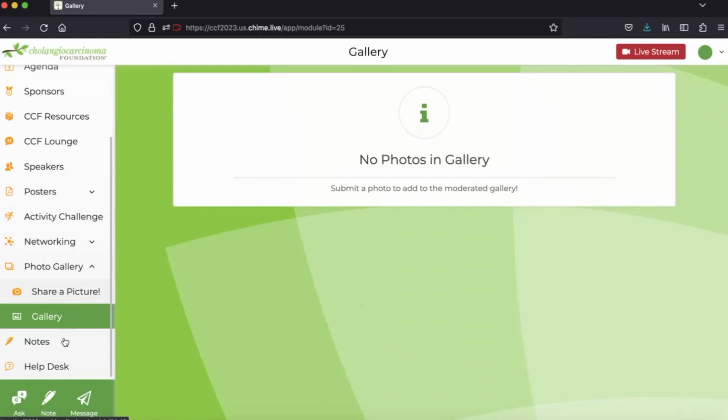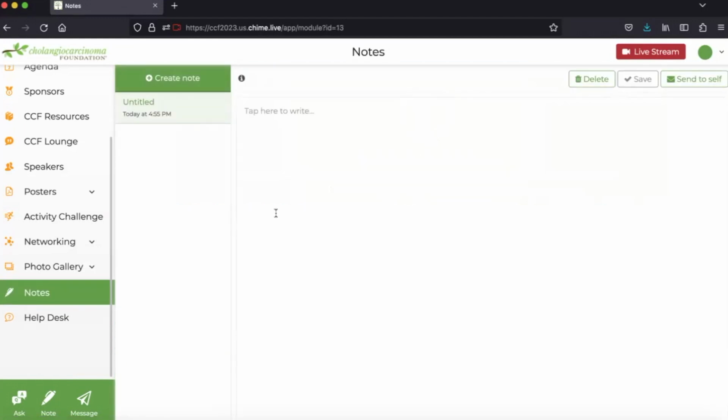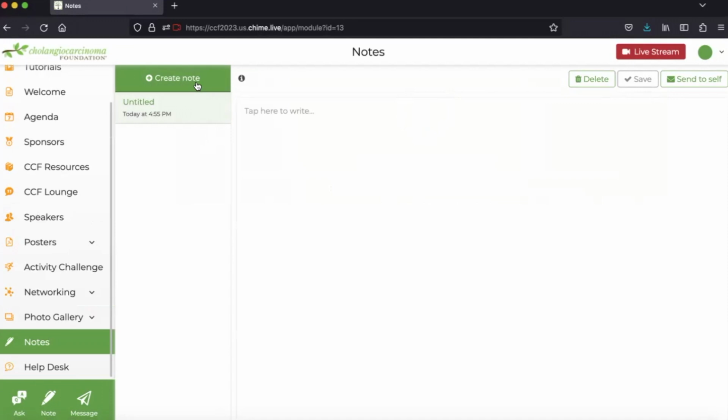Next thing that I want to go through here is notes. So this is a really cool feature that gives you the opportunity to create notes. So if there's something that you want to jot down, or during a session you want to maybe type some follow-up notes, you can go ahead and just hit this create note, and then you can just type your note here. I'll just do a short one for example, and then you can go ahead and save this note.